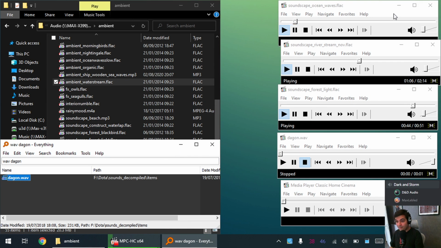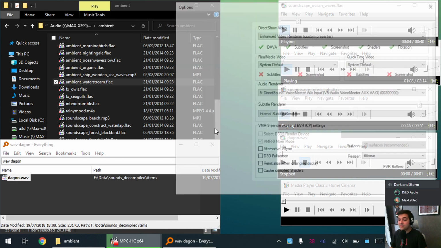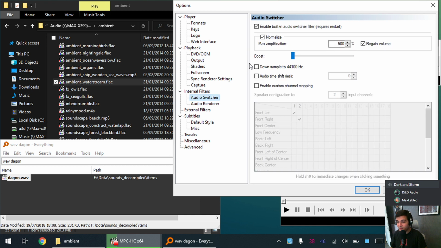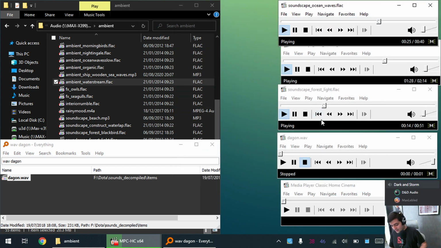In fact, MPC-HC also has something like this to maximize volume, and it's in here, normalize. I think it's 400% max amplification by default, and you only need these 3 things ticked, that's it. Do not touch this boost thing, it's going to create saturation and clipping.